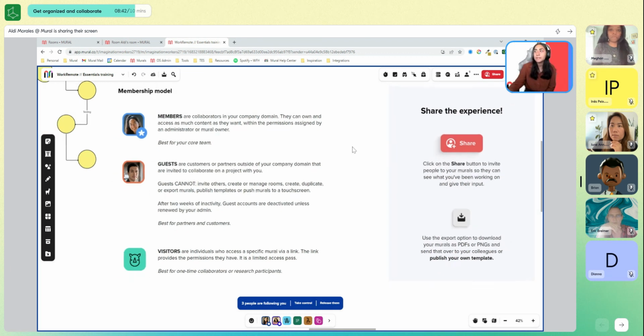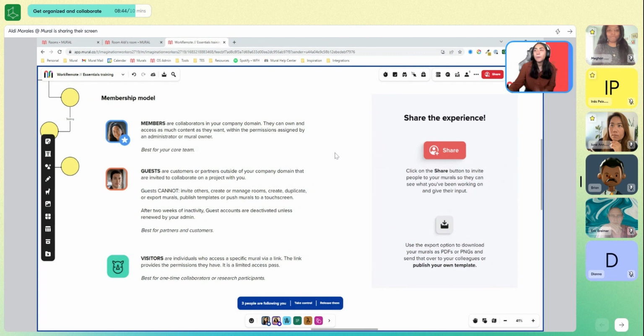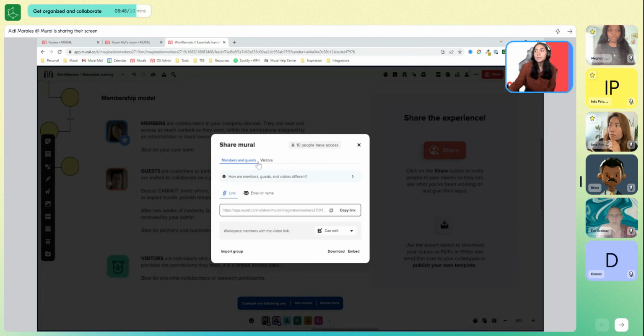How do we invite all of these people? I'm going to go to the top right corner of my screen, this little pink share button, and you see I have two options on this paid plan in this case.